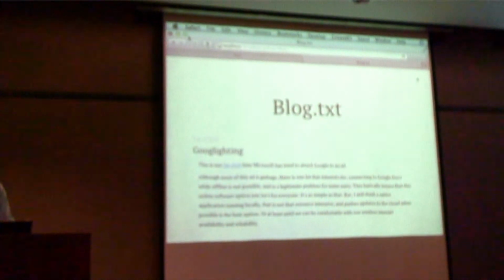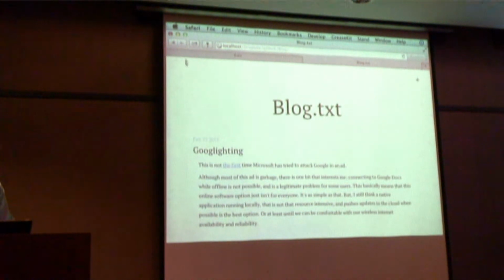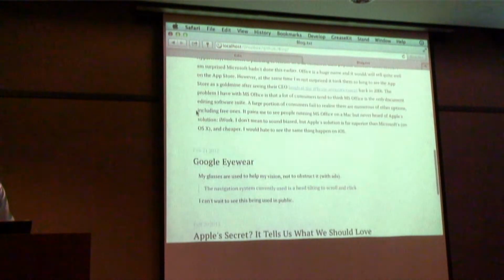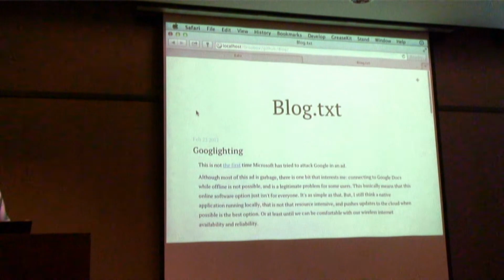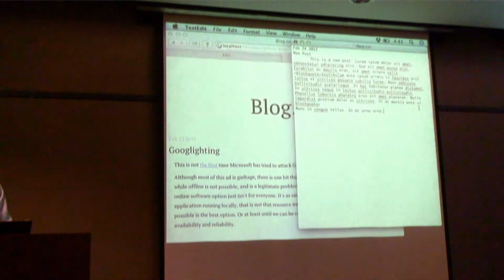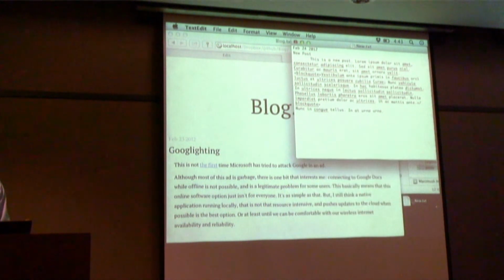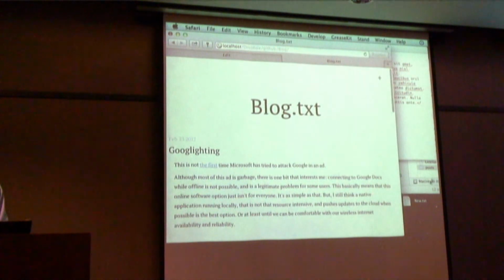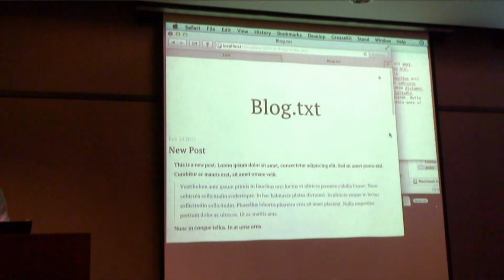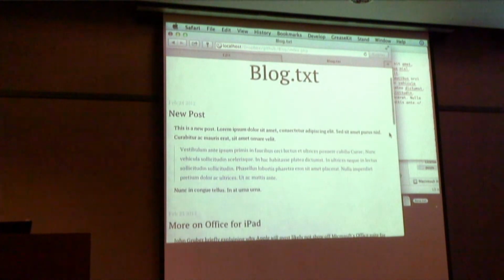So I'll show you a demo of that as well. So here is my site. It's called blog.txt, and these are actually all generated from text files. This screen is really small. But say I have a new text file in TextEdit, I save it, it's on my desktop. Hopefully this works. I could drag it in. It works, and there's my new post. So it automatically just made a new post for me.